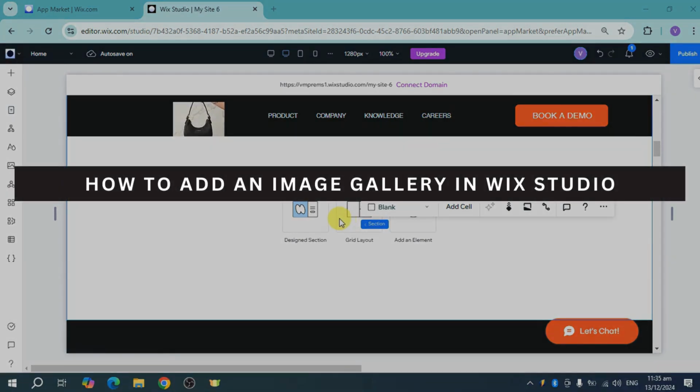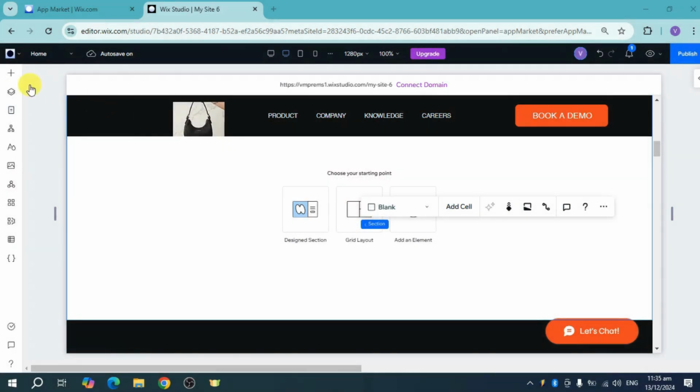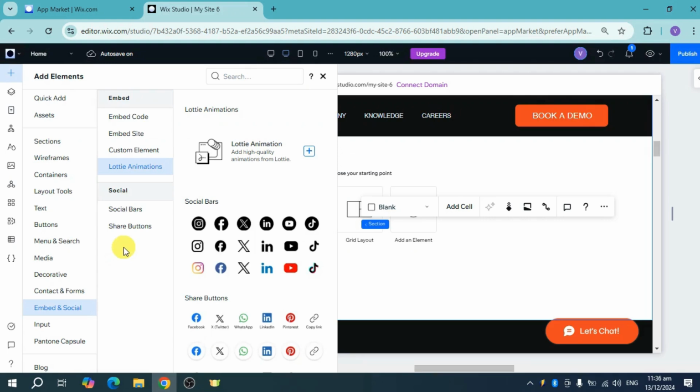How to add an image gallery in Wix Studio. To do that, click on this plus icon right here and select Add Elements option. Now from in there, it will open up your elements. Now you can see it right here. So what we can do is click onto the search icon and then search in here for gallery.